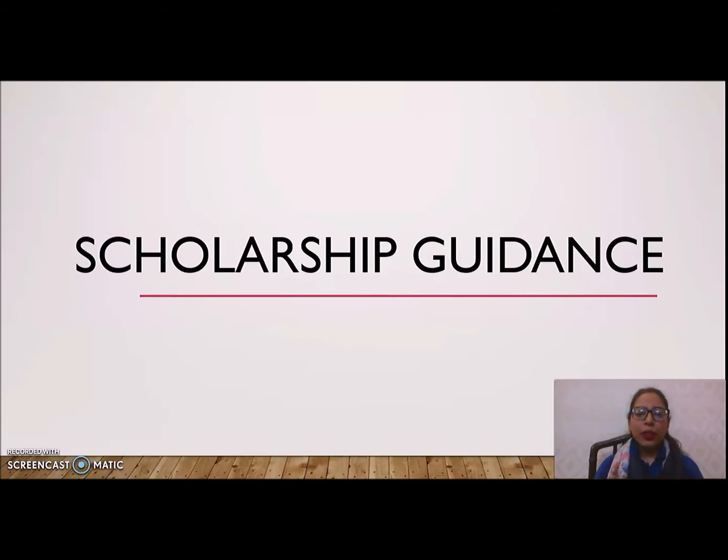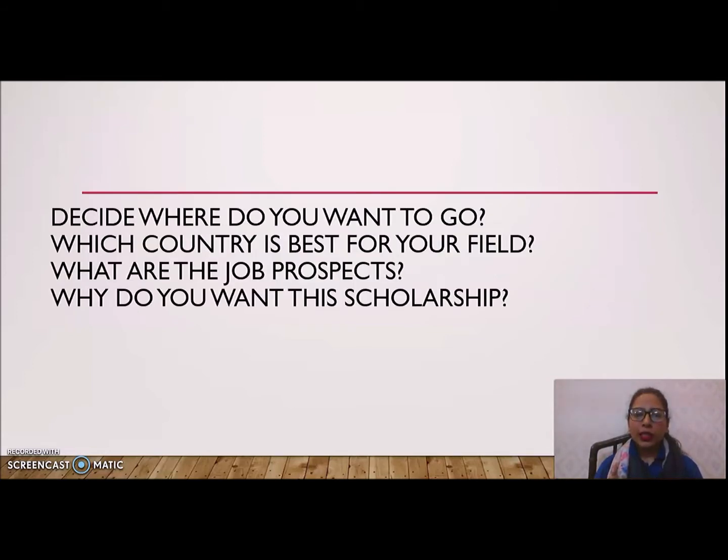So we'll begin with the first thing when you're applying for a scholarship, which should basically be where do you want to go? So where in the world do you want to apply for a scholarship? It might be within the country, it could be outside the country. Which country do you think is the best for your field? For example, for medical fields, all the big developed countries like Canada, USA, UK, Australia, people prefer going to these countries because they are generally paid well. There are career pathways to follow as well.